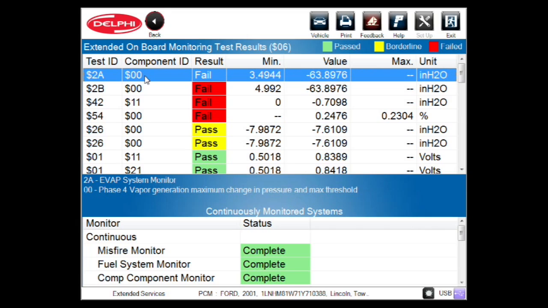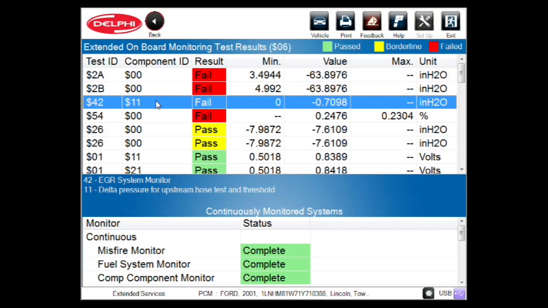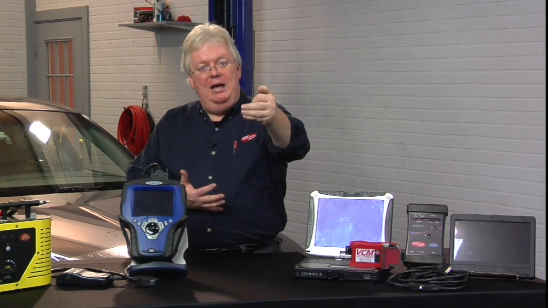We're looking at phase 4 vapor generation. So these have failed, as well as this other evap test, $2B and $00, also evap. Here's one for EGR. But guess what? Is the customer complaining about EGR or evap? Do we have any codes for either of those? No. Customers complain about it running rough, and the light came on when it ran rough. So we're assuming a misfire.